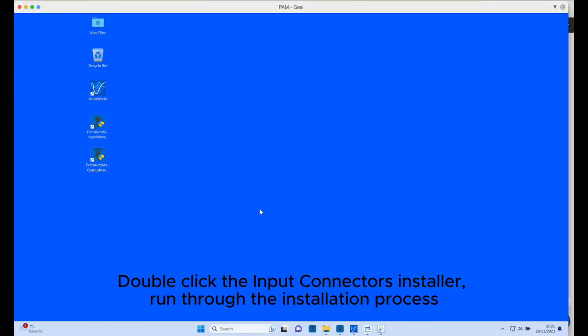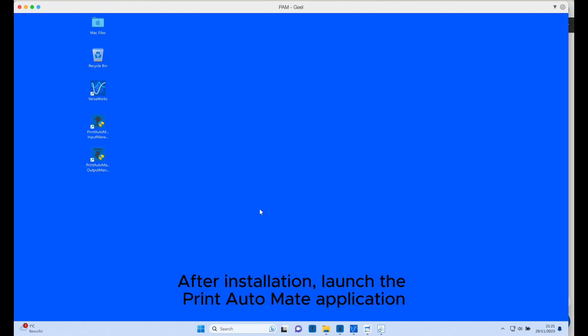Double-click the input connector's installer. Run through the installation process. After installation, launch the PrintAutoMate application.